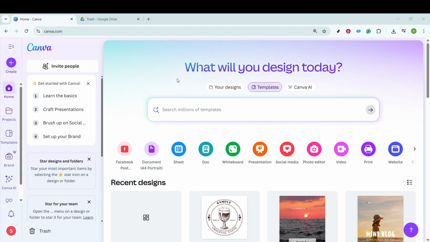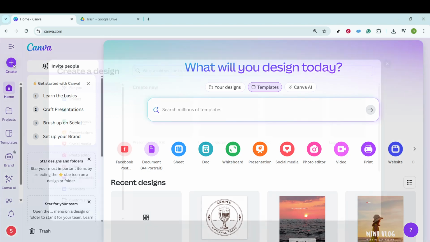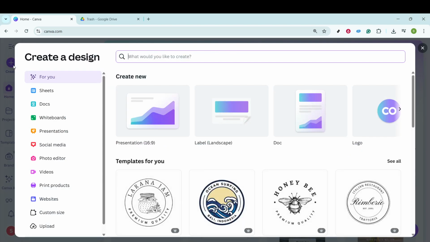We begin our journey on the Canva homepage. If you haven't logged in yet, take a moment to enter your credentials. Logging in will take you straight to your dashboard. Now, on your dashboard, you'll notice a button labeled Create a Design. This button is typically located near the top right corner of your screen, easy to spot. Clicking on it will present you with an array of design options.